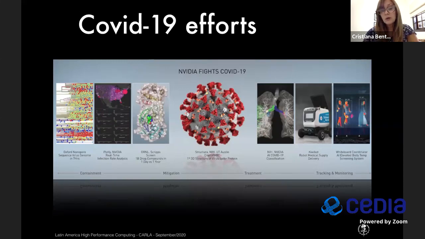GPU is also used for artificial intelligence in classification of lung images, in a robot for medical supply, or even in analyzing human body temperature.